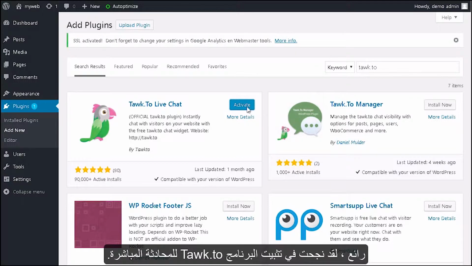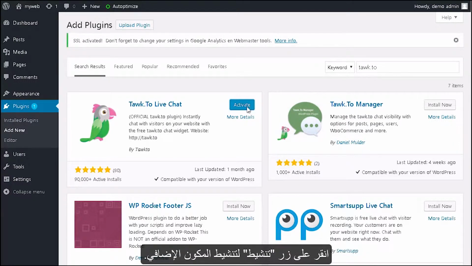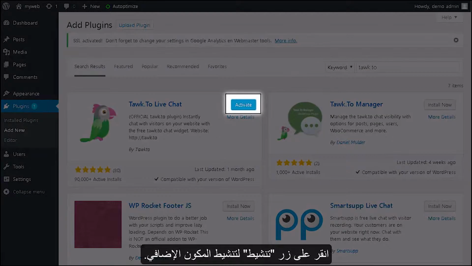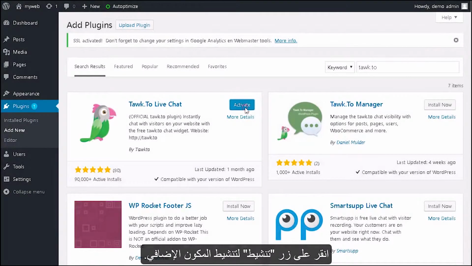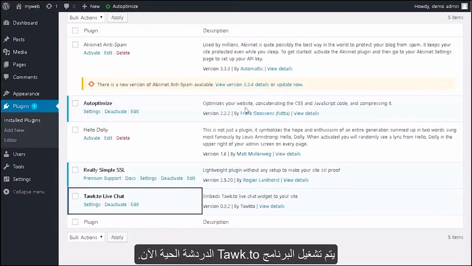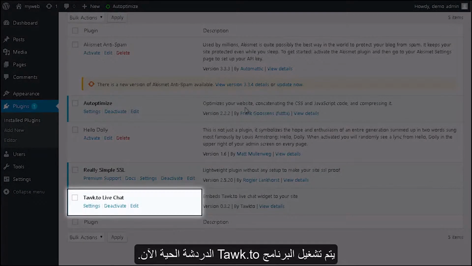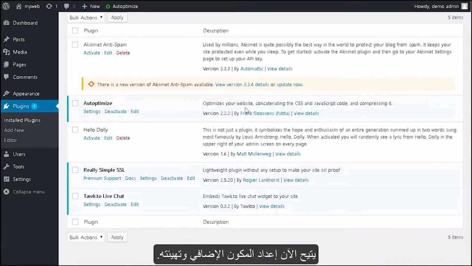Great! You have successfully installed the Tawk.to Live Chat plugin. Click on the Activate button in order to activate the plugin. The Tawk.to Live Chat plugin is activated now. Now let's set up and configure the plugin. Click on the Settings option.